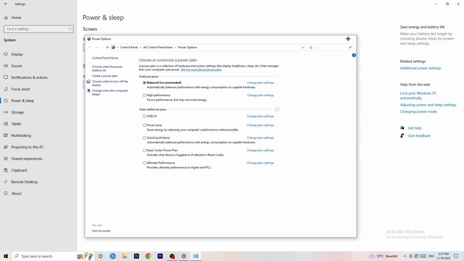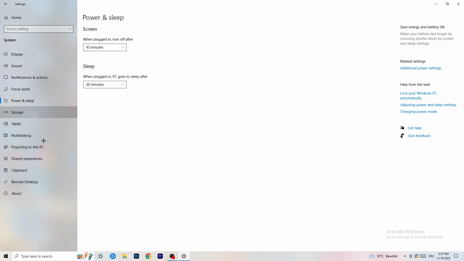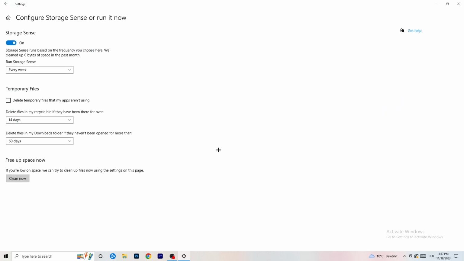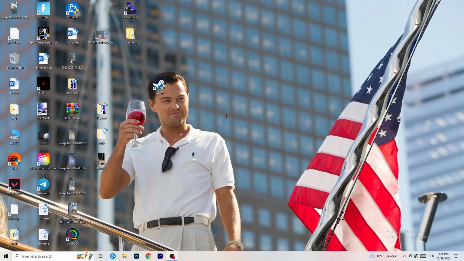So once you finish with that, close this one, go to storage, click on configure storage sense or run it now. Now you need to simply copy my settings, keep this on every week, 40 days, 60 days. I won't clean that now because it will take a lot of time, but it will basically delete every single temporary file you're currently having on your PC, which will free up some storage, which will help you a lot with your general performance. So once you finish with that, you're going to end this task.